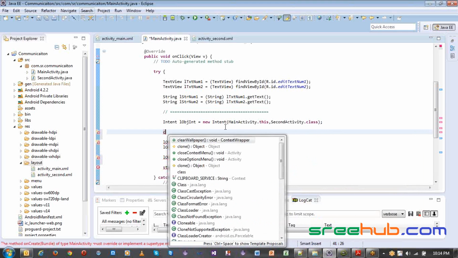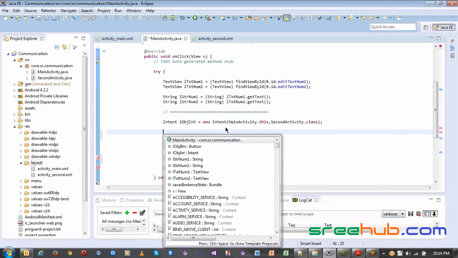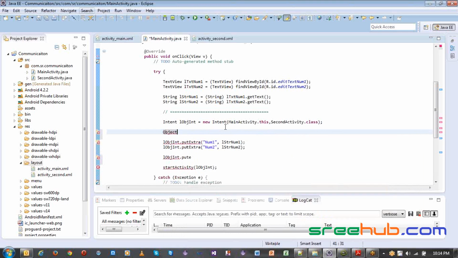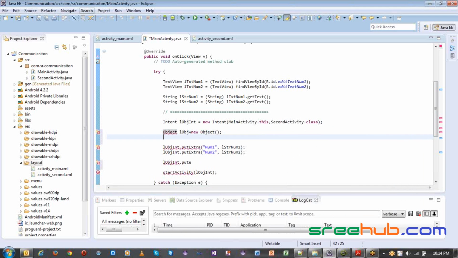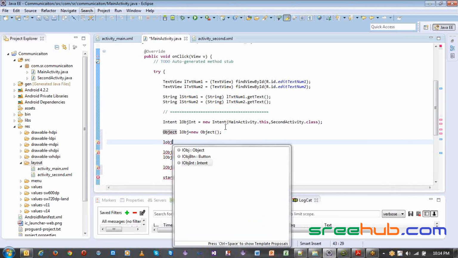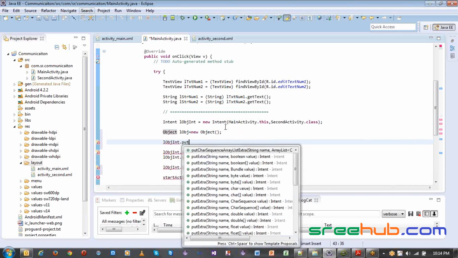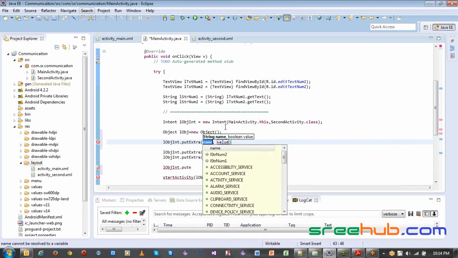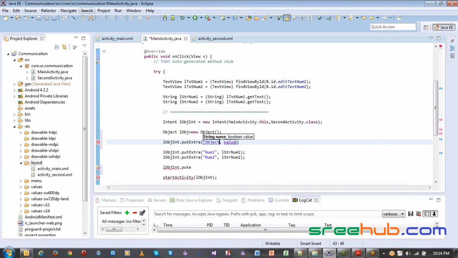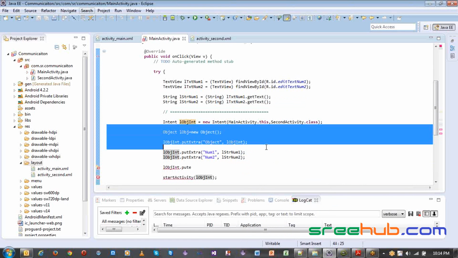Let me create a class CLS. Let me create some object. Extra of your object. So you can see it will actually accept it. We'll see that, okay? We'll see the object part.